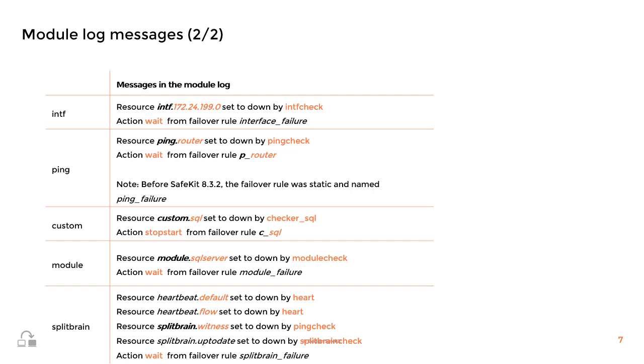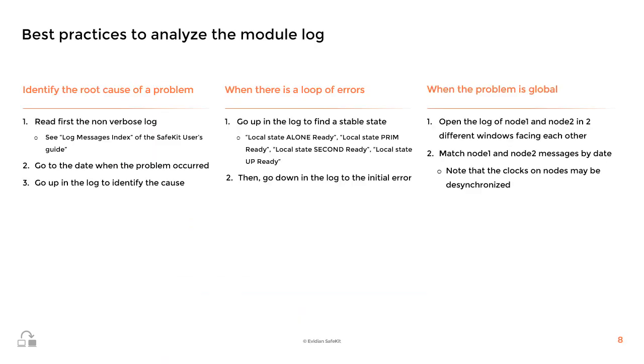Fifthly, the split brain message shows that all heartbeats have been lost and the split brain checker was not able to reach the witnesses. Thus, the action wait has been triggered from the failover rule split brain_failure to wait for the recovery of heartbeats. Let's consider now the best practices to analyze the module logs.